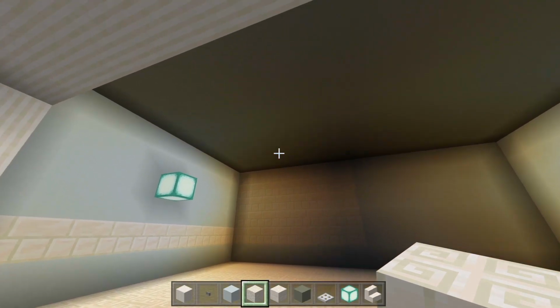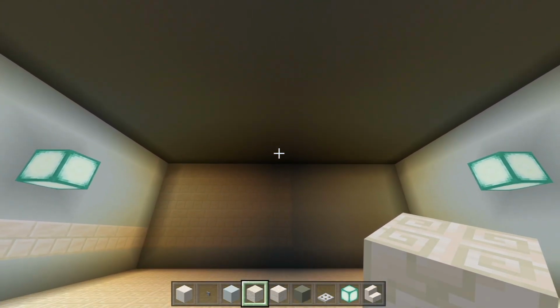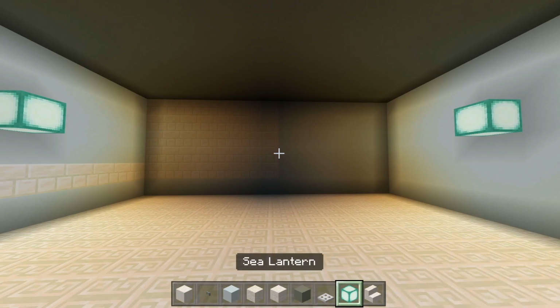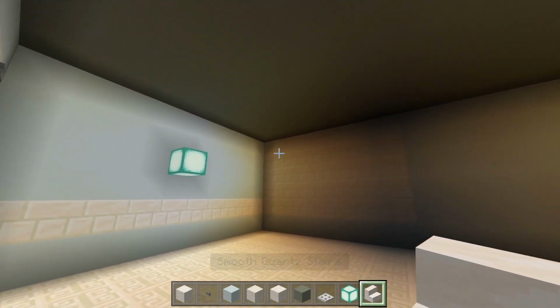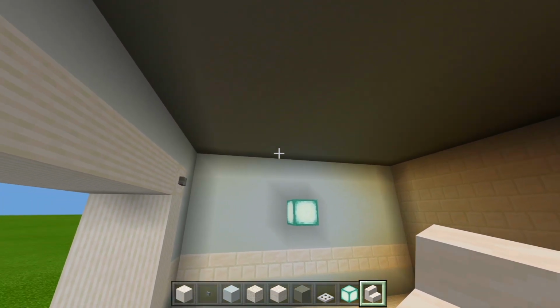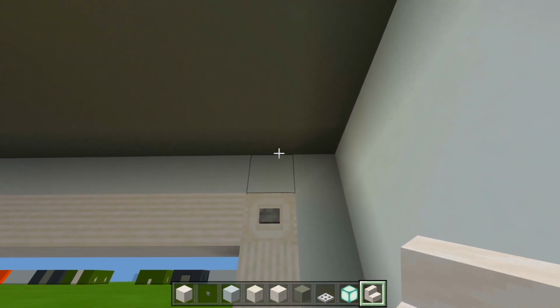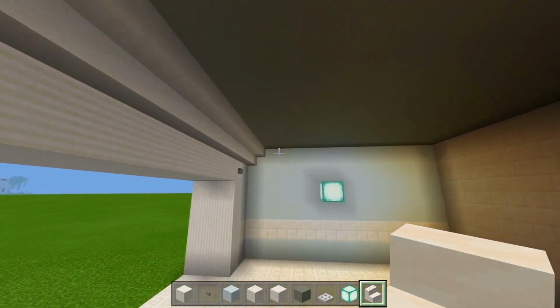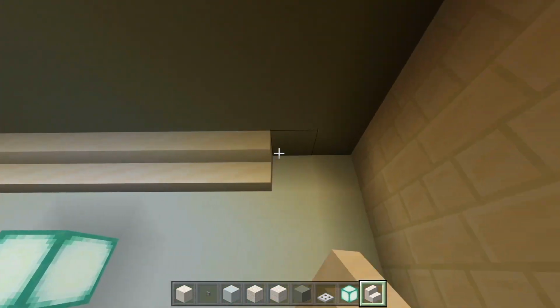Now let's go ahead and do the crown molding and the lights in the ceiling, and then we can head on to the furnishings. So here for the crown molding, let's go ahead and switch to our smooth quartz stairs. We're going to place them upside down along the top edge of the walls. So look at this wall first where the doorway is. Just bring it from one side to the other. We'll do the same over here.